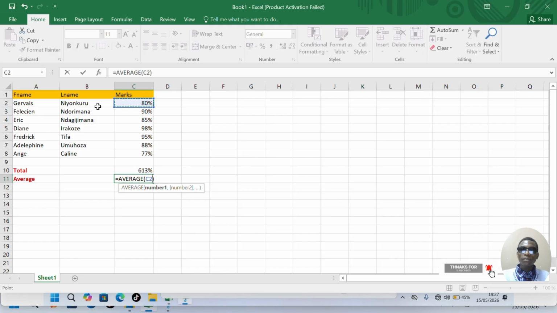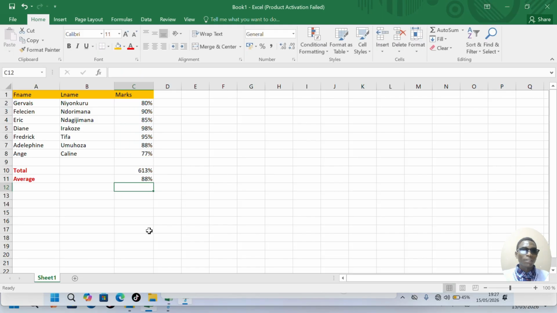Do you see? From C2, meaning this is column C with row number 2, we scroll up to C8 also. Do you see? This one. Now after this, just click enter. Now it is at 8%. Do you see? This is our average. So it's also simple.